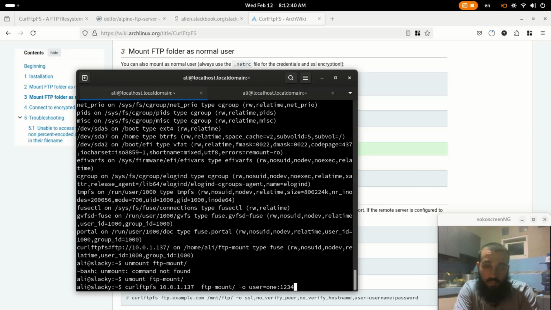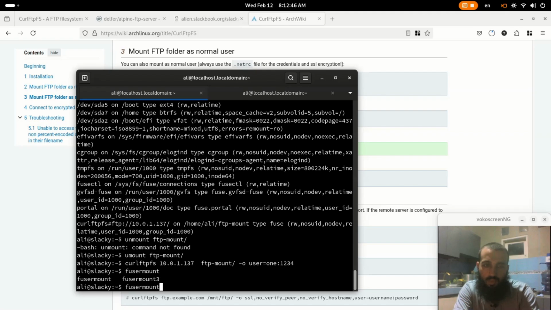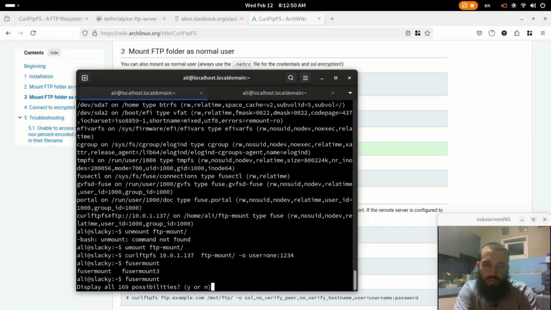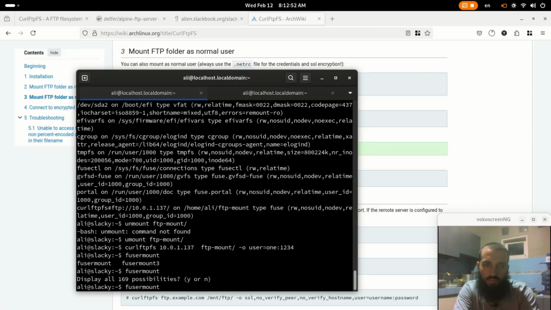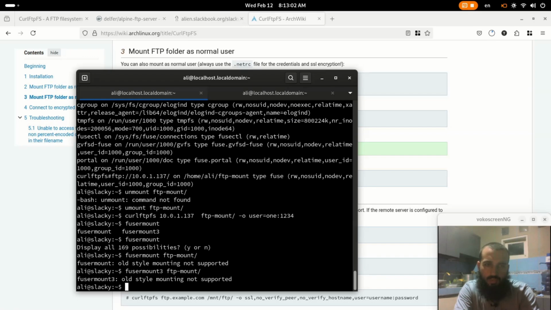Let's mount again. We should use fusermount, which I don't have somehow. Fusermount, and then we have FTP. I'm wrong when I thought it doesn't exist. It's there, maybe fusermount3.